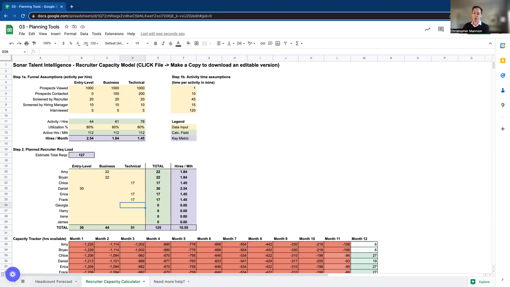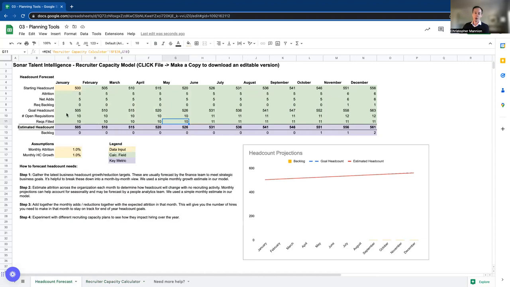The reason that happens is because this model will then start to add in the additional recs that you're going to fill at the start of the year. And because attrition is based on the size of the organization, and the organization is increasing at a faster rate, you wind up with an extra 2 net backfills because of the roll-on effect. So that's just something to be aware of. But what you can see with that extra recruiter now is that the goal and estimated headcount are tracking very closely. The backlog is very small, and that makes a lot of sense because we planned the recruitment capacity to meet the expected demand. So we can be pretty confident we're going to hit our numbers.